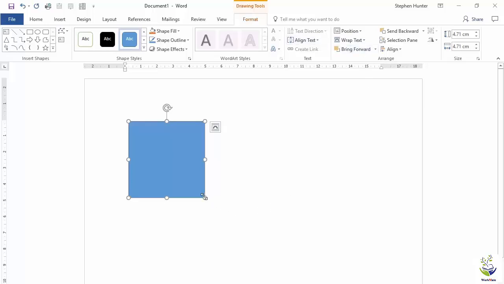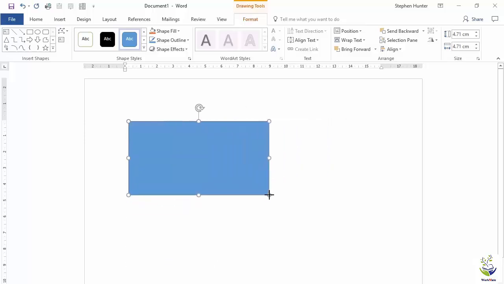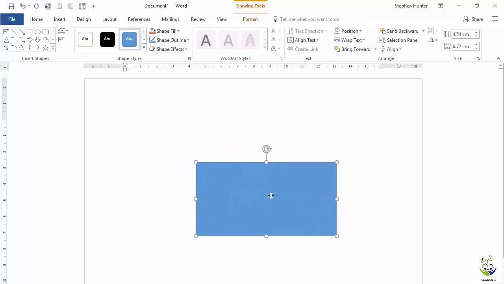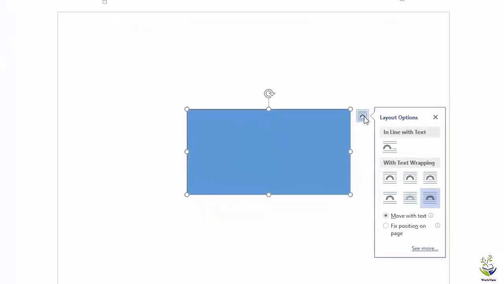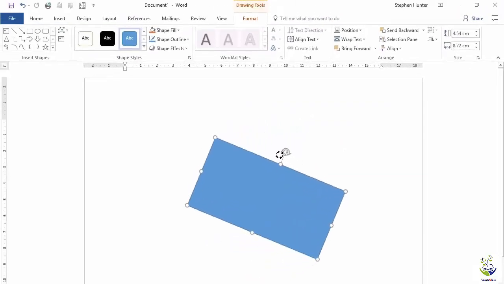Okay, so let's have a little go at resizing. So I can resize that any way I want. I can pick it up and move it. Okay, on the right hand side we've got controls there for word wrapping. Okay, and at the moment you can see that this is going to be drawn in front of text. I could choose any of the standard options. Okay, and of course rotate my shape.